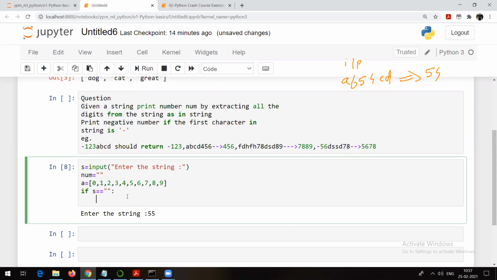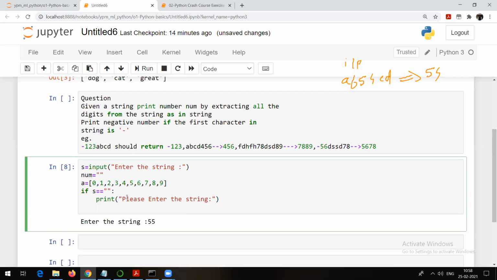So if S is equal to empty, that means the user is not entering something, and we can ask the user, okay, please enter the string. Something like this I can do. Obviously there can be modifications. If the user is entering an empty string, I can ask the user to please enter something. If the user has entered something, for example AB54CD, then it is not an empty string.